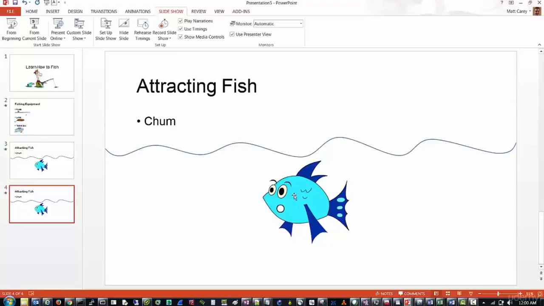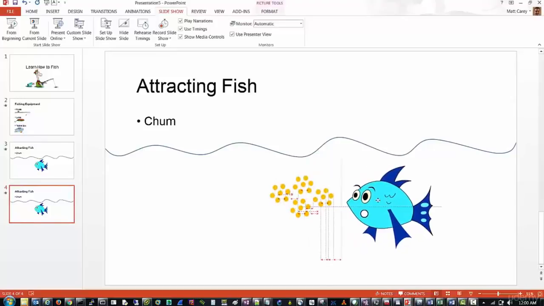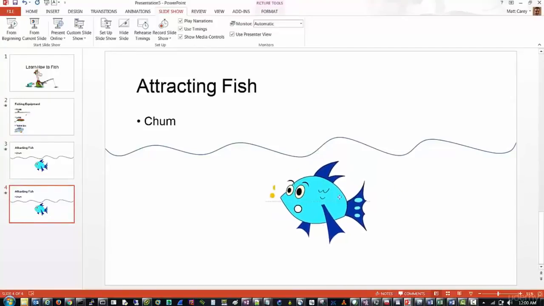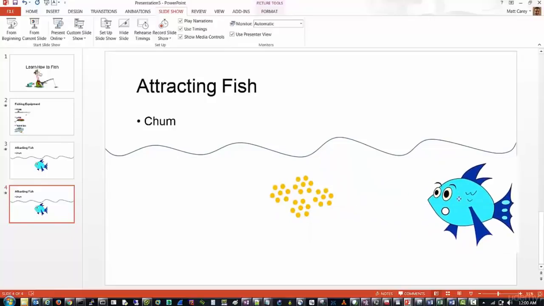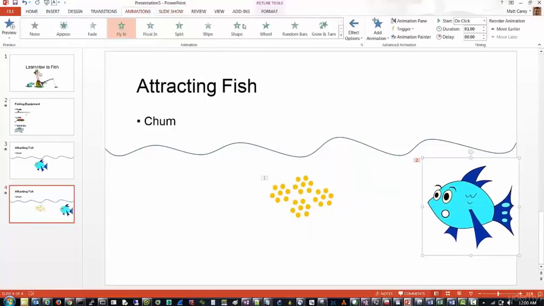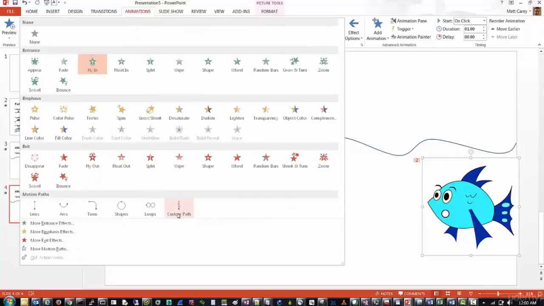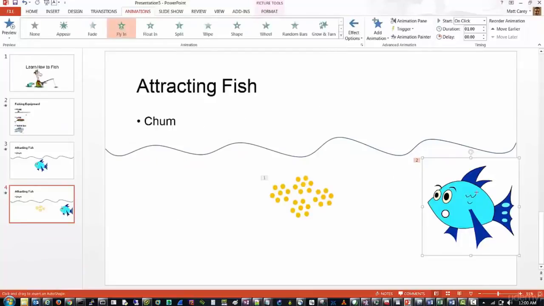So just to show you how you can do custom animations, I'm going to put the fish here, go to animations, and then go all the way down to custom paths. With custom paths, you click where you want your path to start, and I'm going to make this fish jump out of the water.